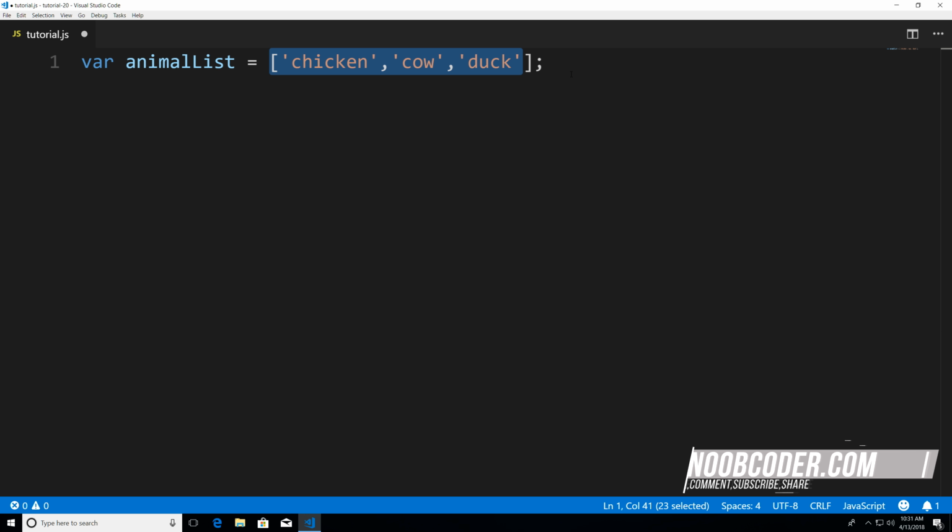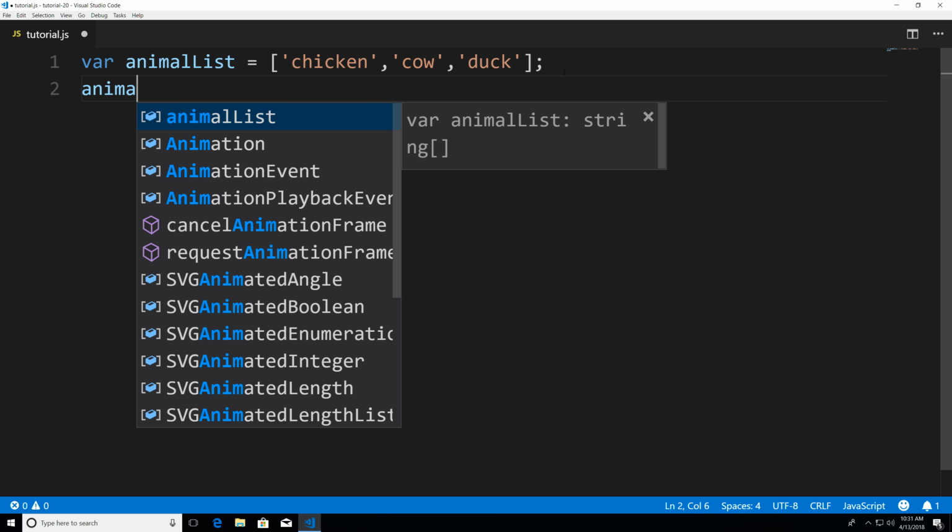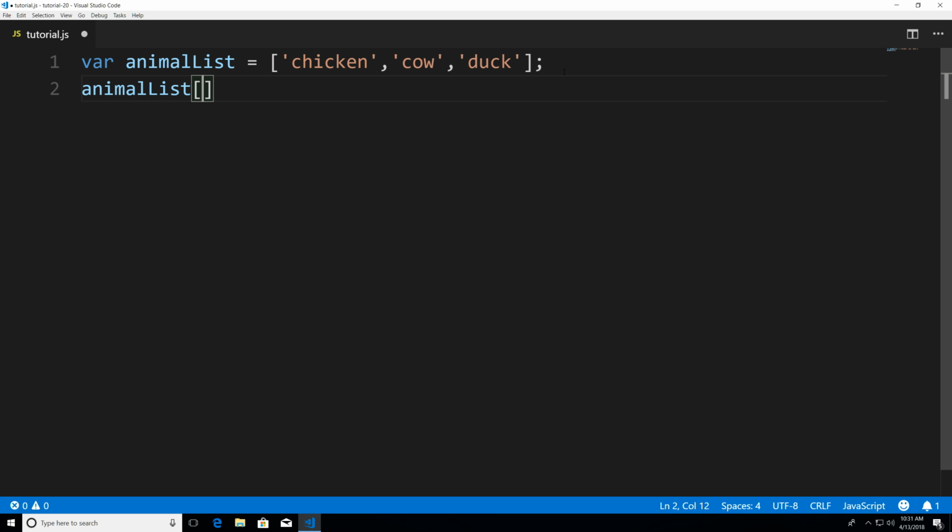Okay, and right now, how would I access what's inside of this list? On the next line I can say animalList, put these brackets here, and now I have to give it the index. So let's say I want to access cow. Now, arrays are zero-based indexed, meaning that the first position is 0. So chicken is going to be index 0, cow is going to be index 1, and duck is going to be index 2. So I want cow, I just put the index of it, 1, here.